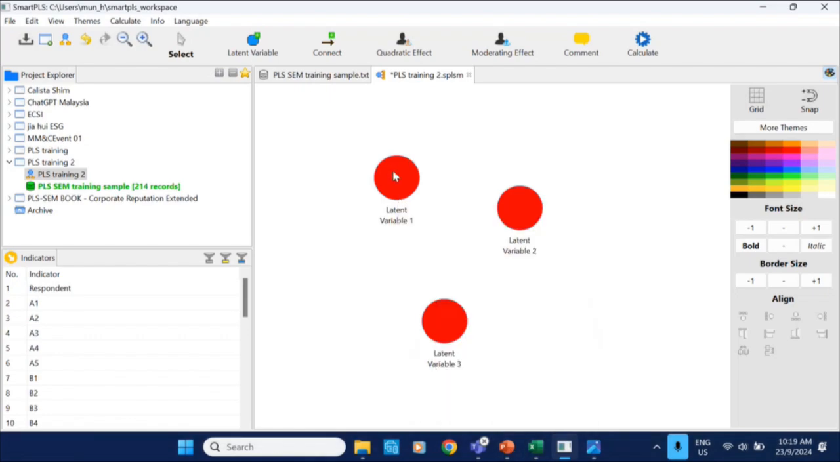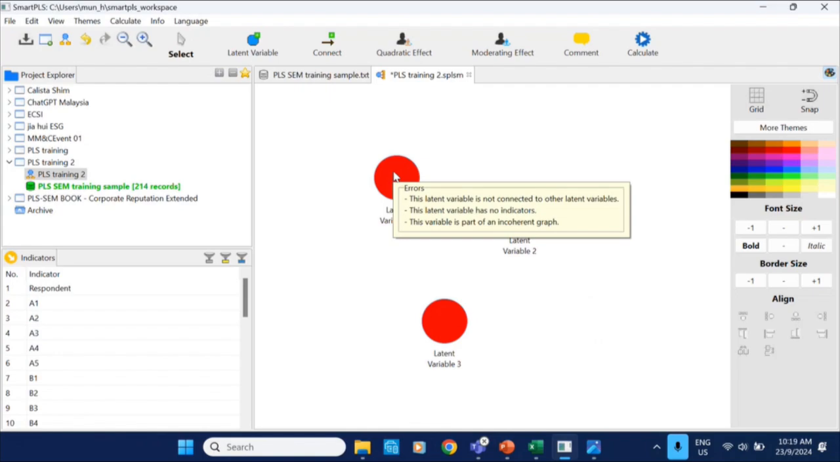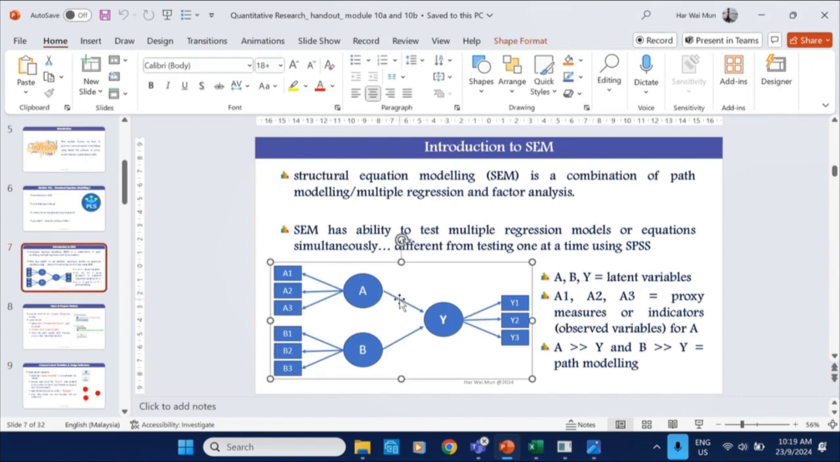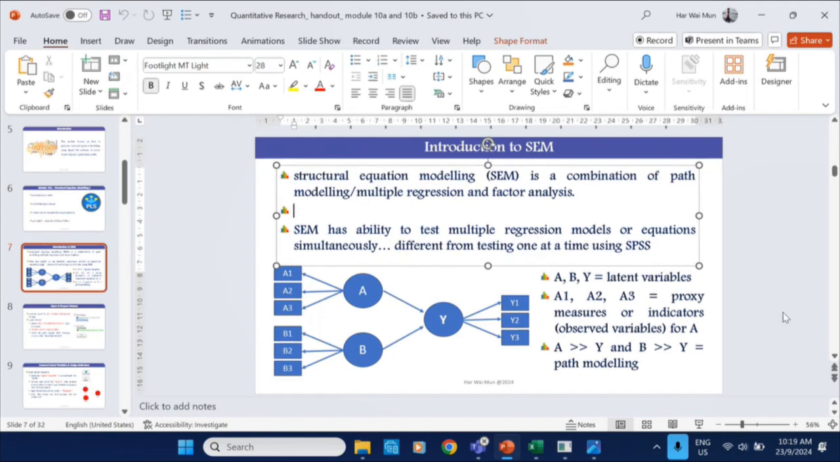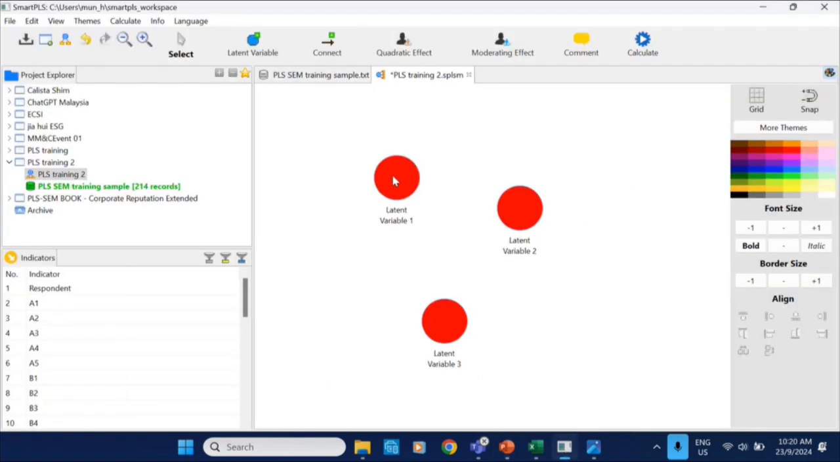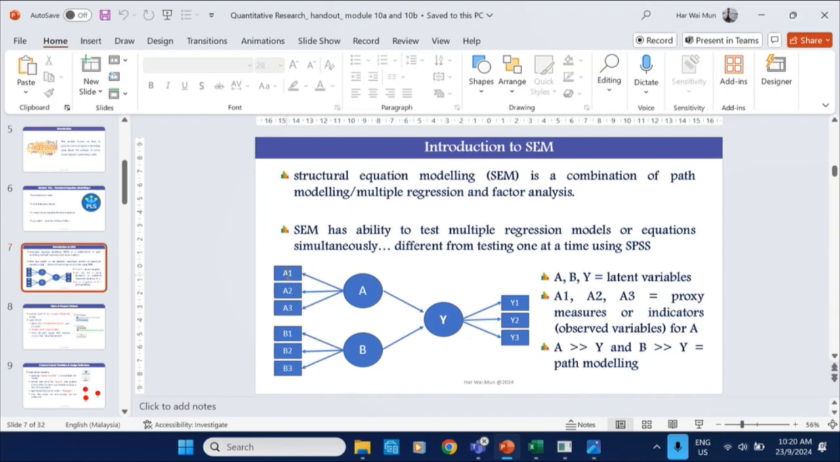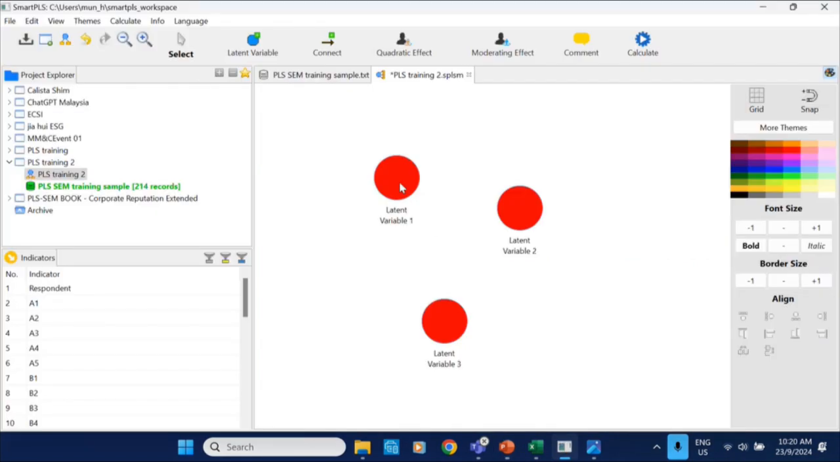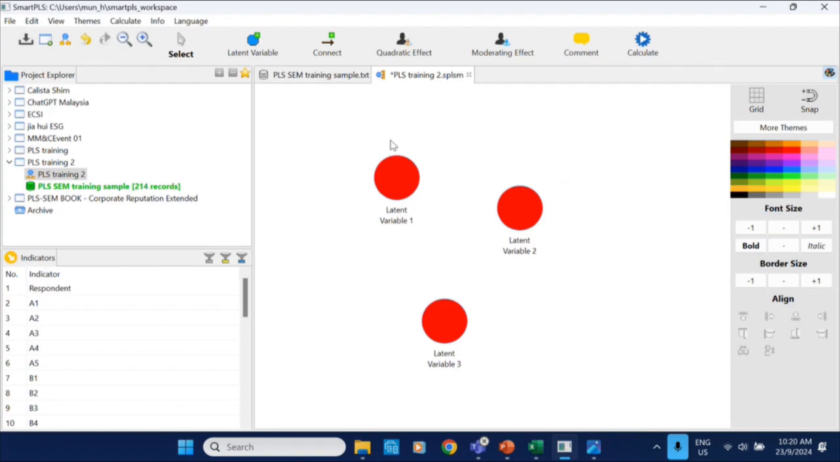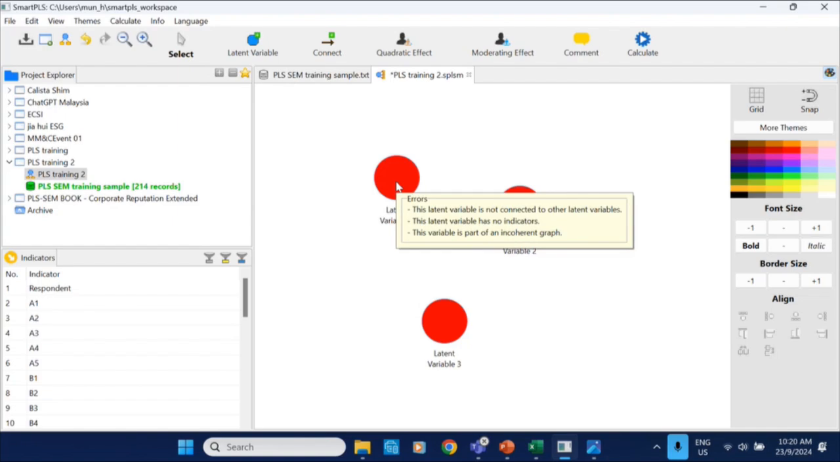See, okay, first, the latent variable had not connected to other latent variable. Mean what? We haven't connected this line yet. This line. This line, right? We haven't connected these 2 lines yet, right? Then the second one means what? This latent variable has no indicator. A doesn't have A1, A2, A3. B doesn't have B1, B2, B3. Y doesn't have Y1, Y2, Y3. This is an indicator. Nothing, right? So nothing, that means red color. Okay. Then C got anything? The variable is part of an incoherent graph. That means just like 3 dots, nothing. Right? Here. So still error.